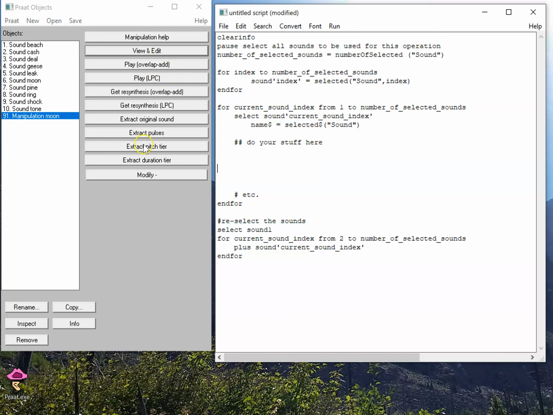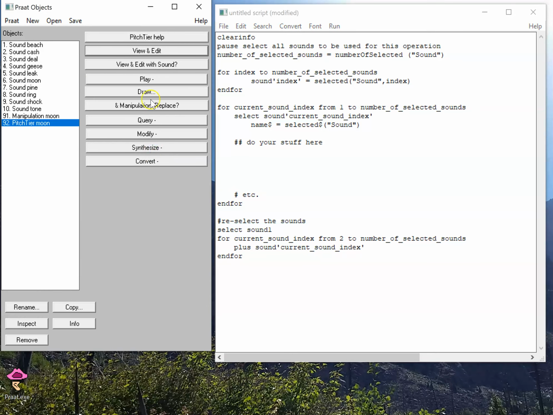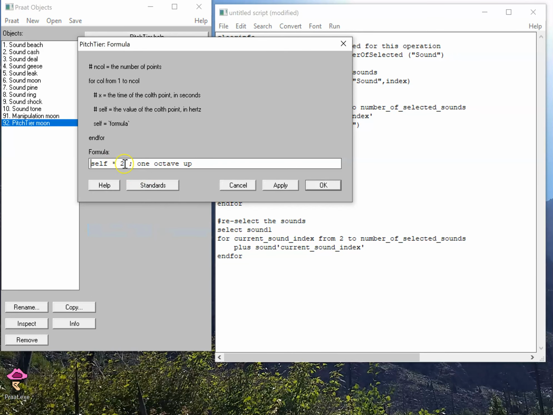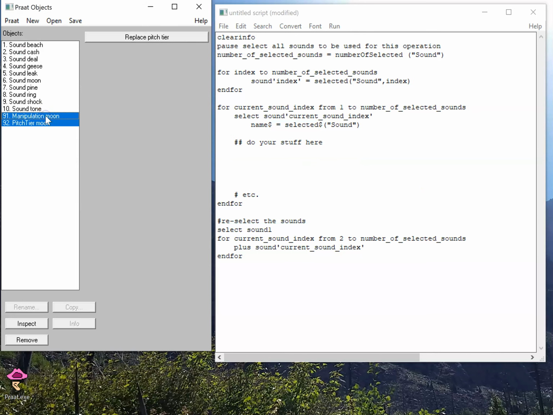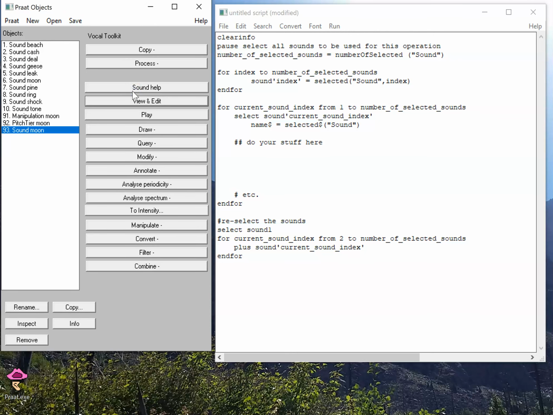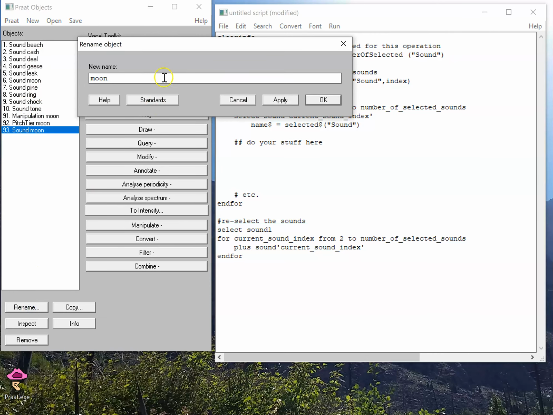I'm going to extract the pitch tier, okay? I'm going to modify that pitch tier with a formula that says self times 2. Let's not go so dramatic. Let's say self times 1.7. I'm going to apply that formula. I'm going to impose it back on the manipulation object. I'm going to take that manipulation object, get the resynthesis of it. Now I'm going to rename this because it has the same name as the original one. So while it's selected, I'm going to rename this Moon High Pitch.